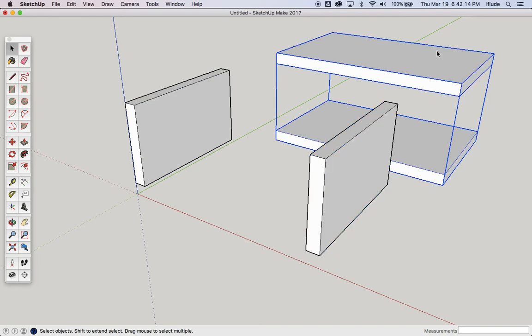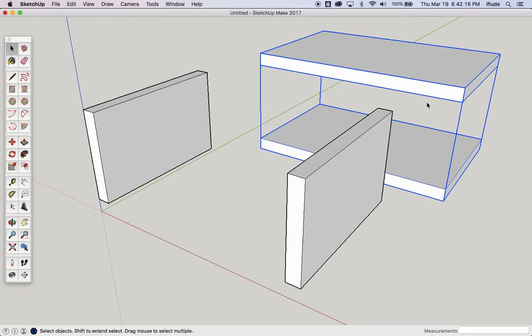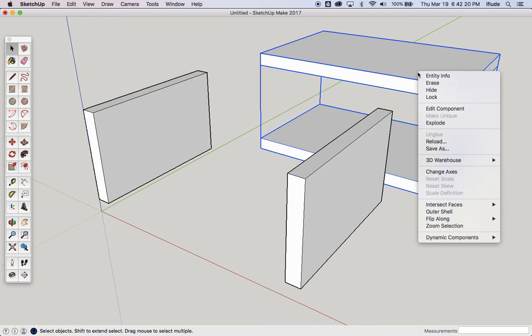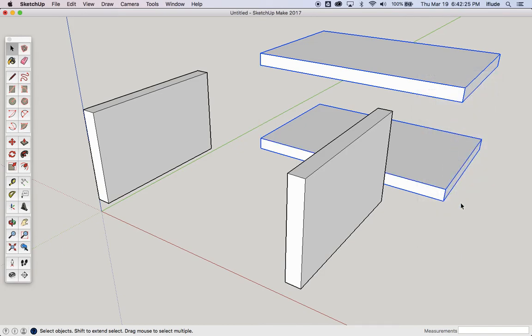Again, I'll show you one more time. I've got this component which consists of two components inside it, which you shouldn't do. Control click or right click, explode, and that destroys the outer component, but you've still got your inner components.